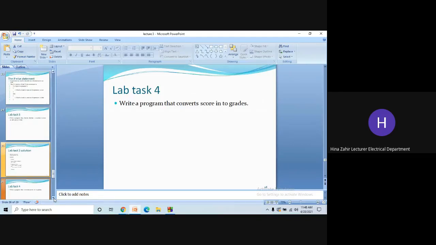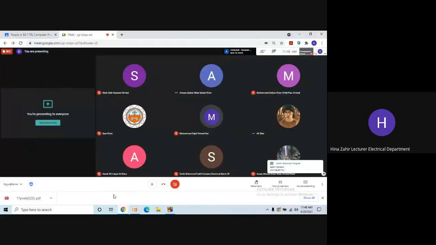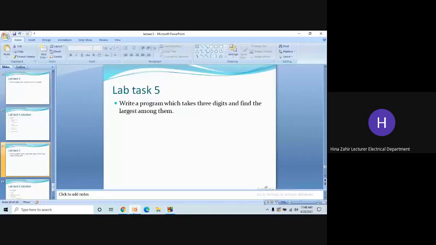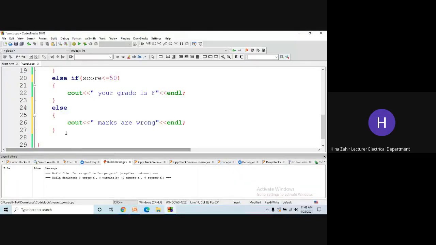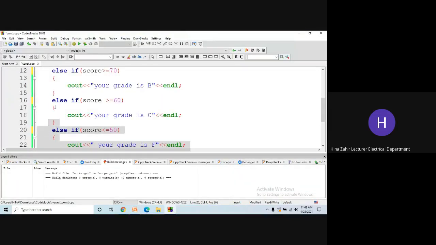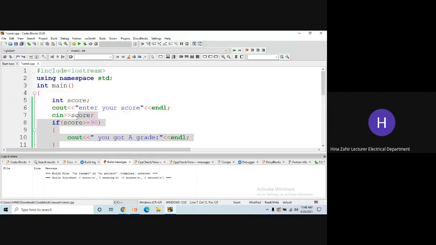Okay, now let's go to our last lab task, which is very easy. अच्छा, अभी lab task रखते हैं, अटेंडेंस ना दें. Okay. It says that we have to write a program which takes 3 digits, let's say 4 digits. Okay, this is wrong. We will take 4 digits and find the largest among them. This is quite easy. What do we do? We take 4 numbers from the user, and we would see which one of them is larger.